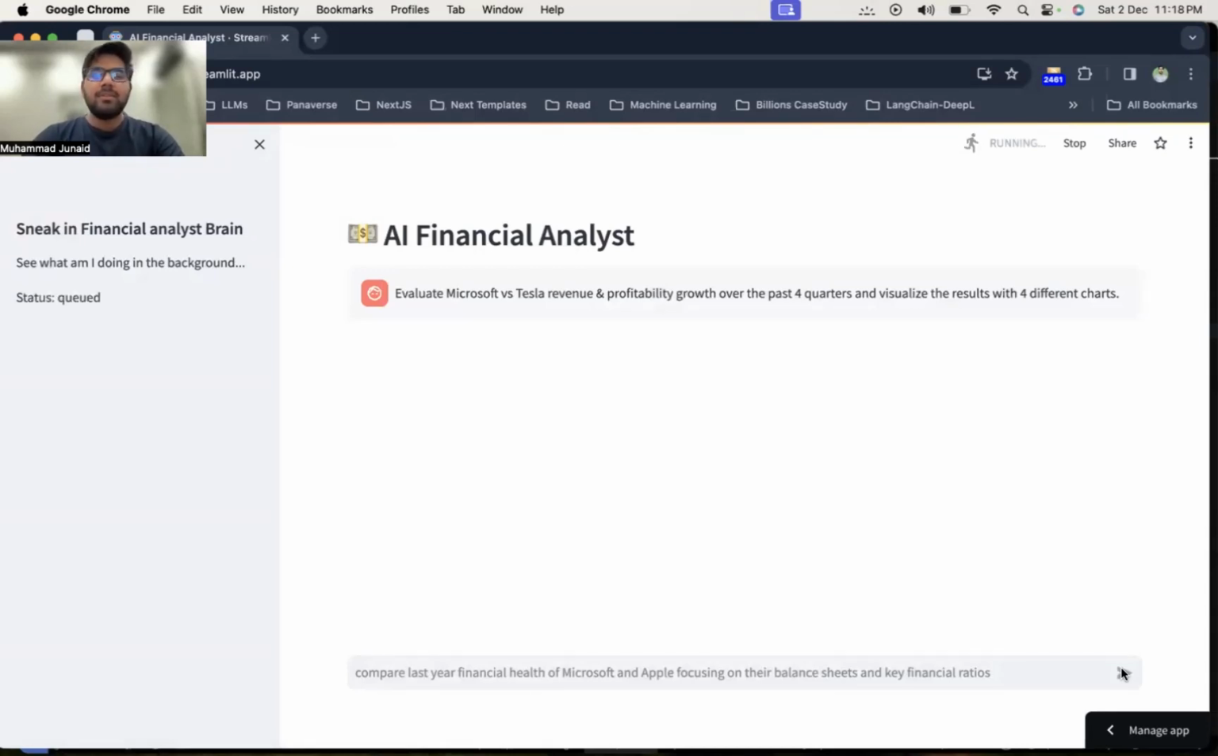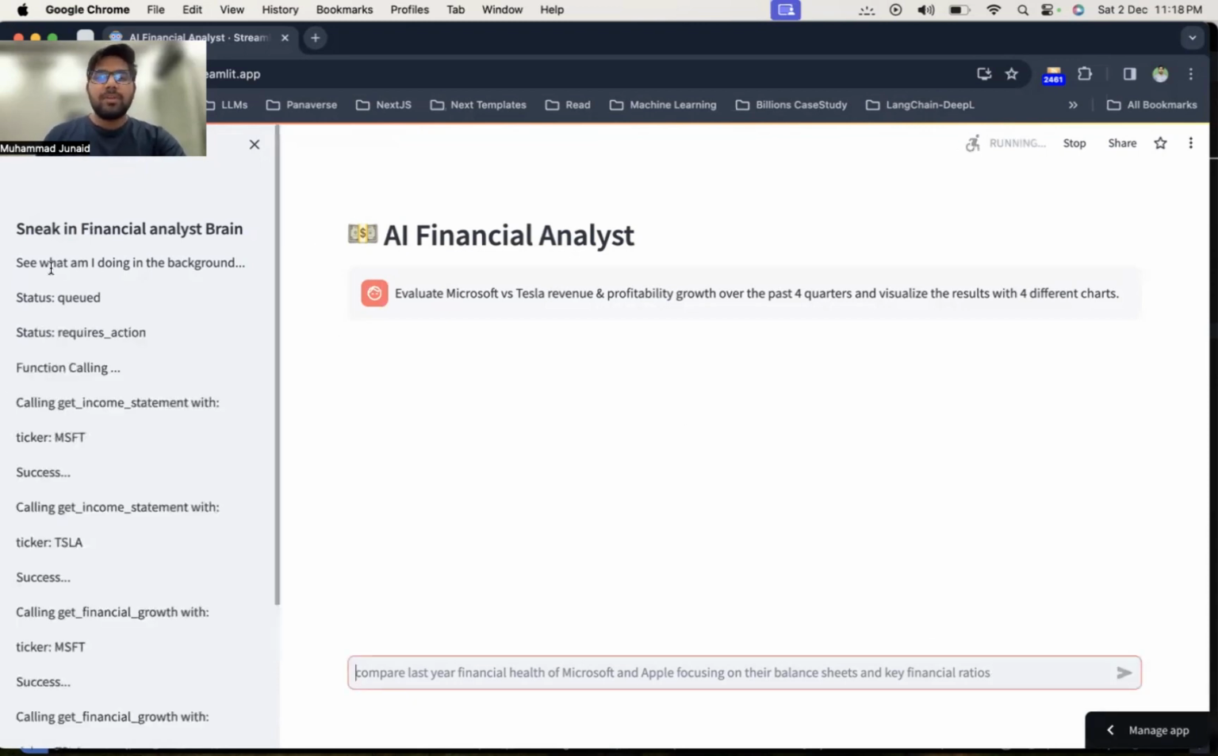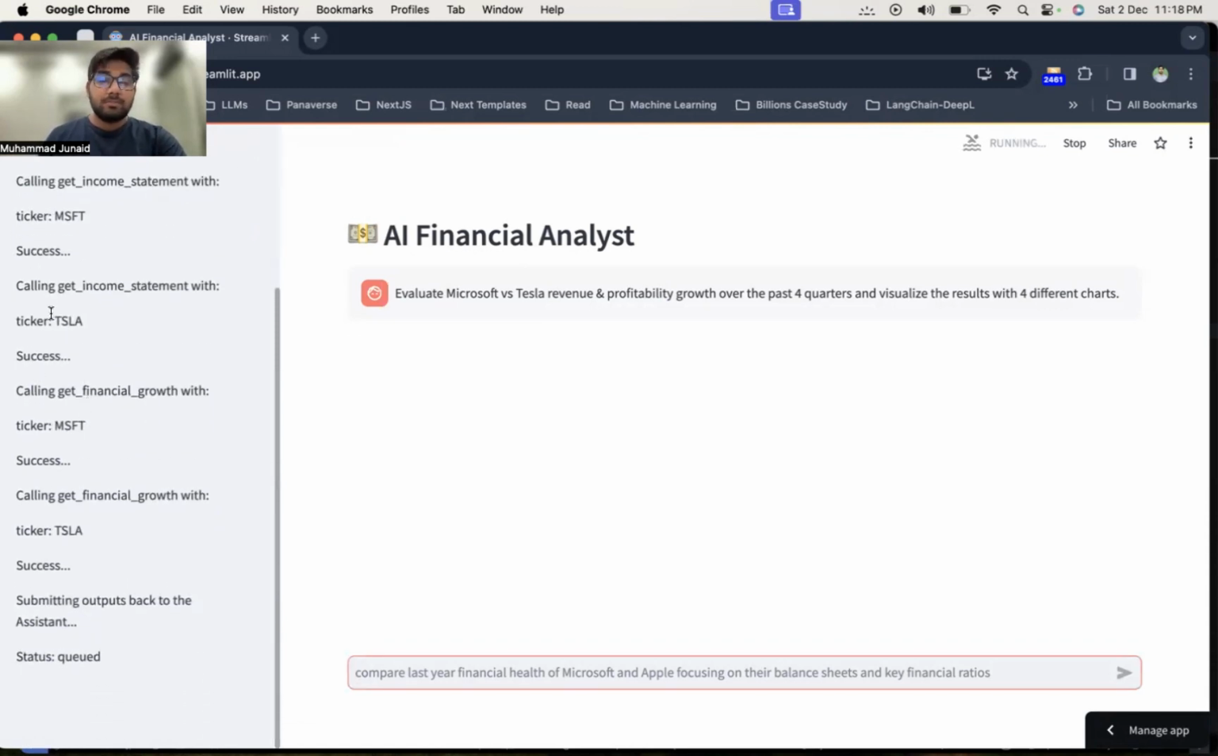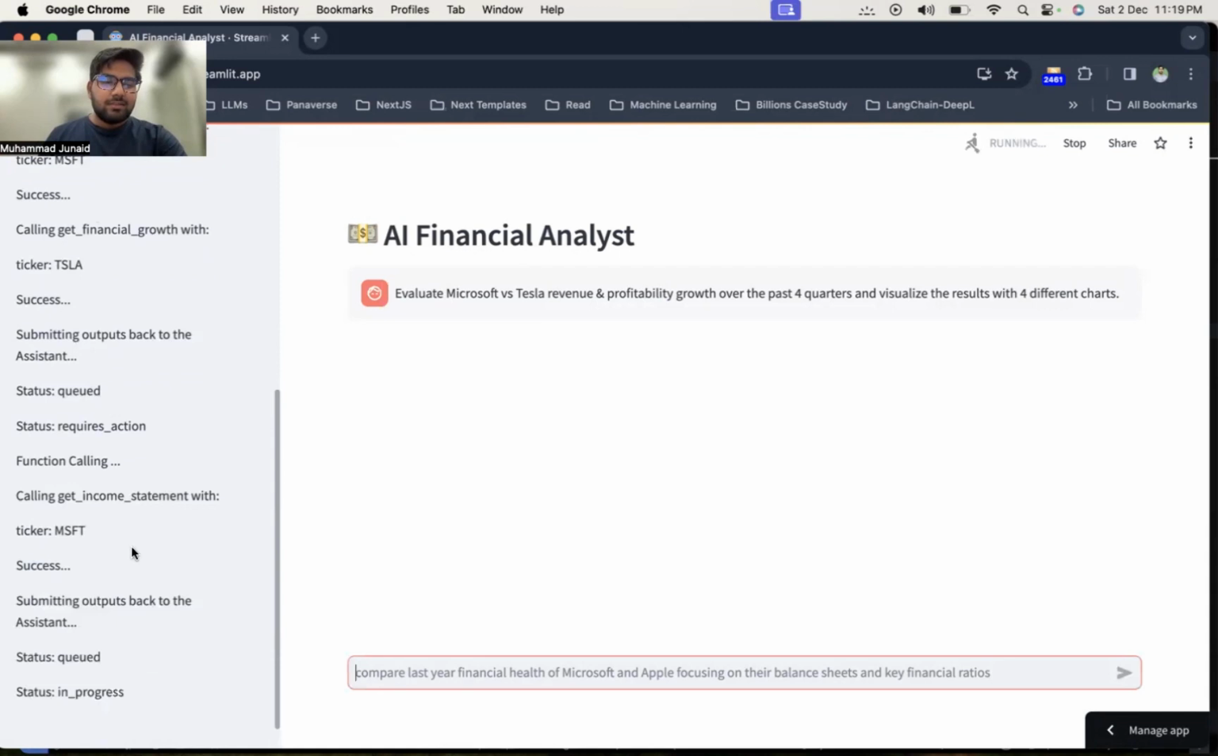The front end is powered by Streamlit. Whenever we submit a prompt, we can check out all the steps that the assistant is taking in this sidebar. So here we are using parallel function calling, code retrieval, as well as DALL-E 3 to generate the images and visualize the graphs. So let's see the response and then we'll walk through the code.